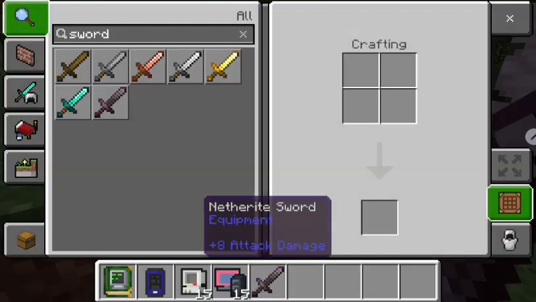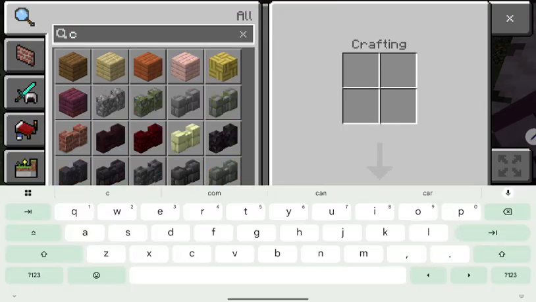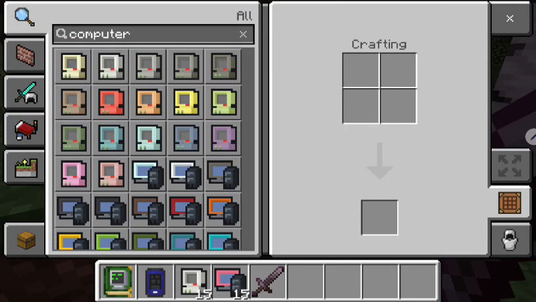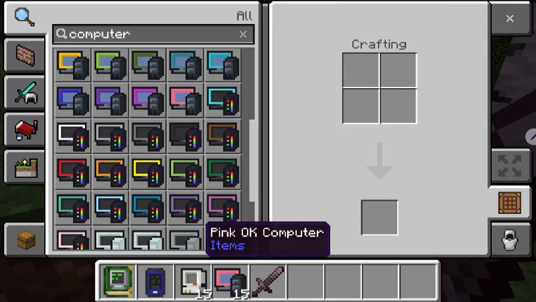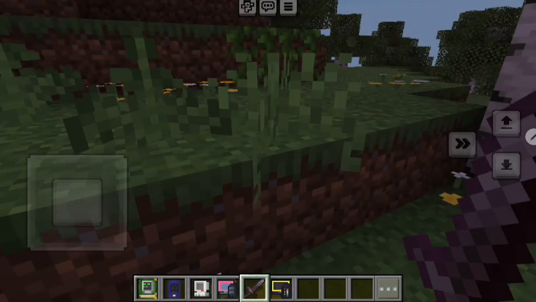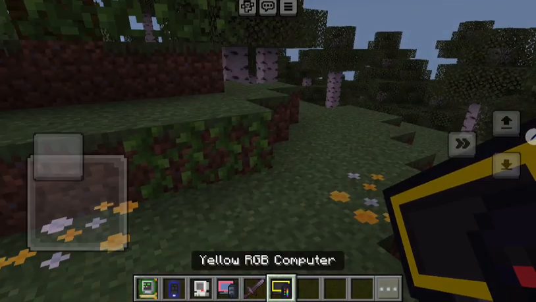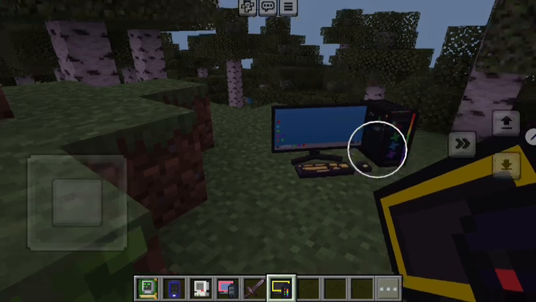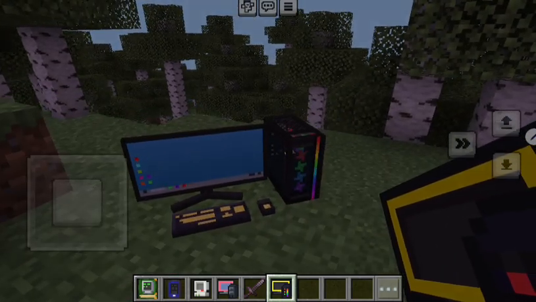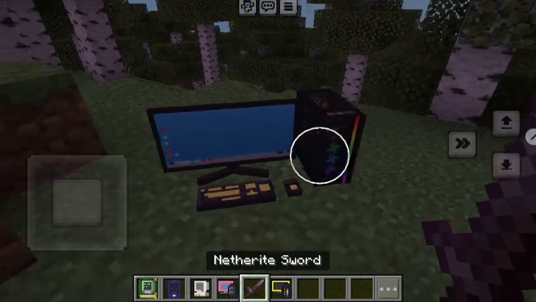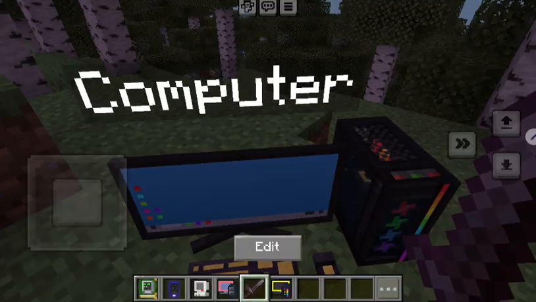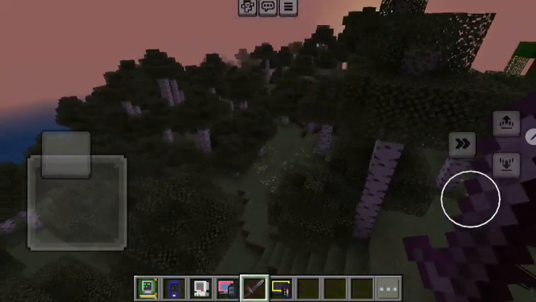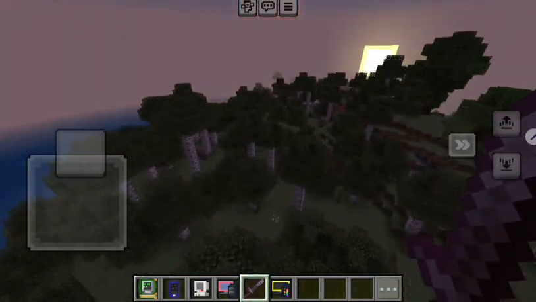But there's also these other computers. They have a rainbow PC. Look, it's called a yellow RGB computer, and they're basically just like the other computers. The only difference between the computers are the looks.